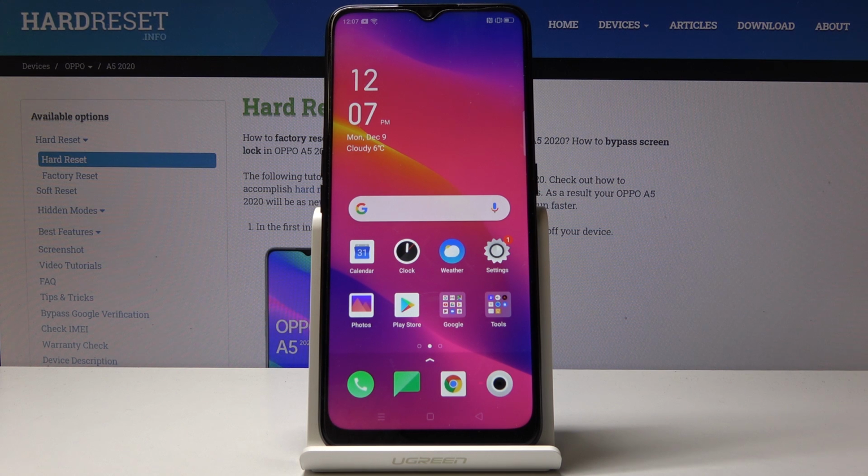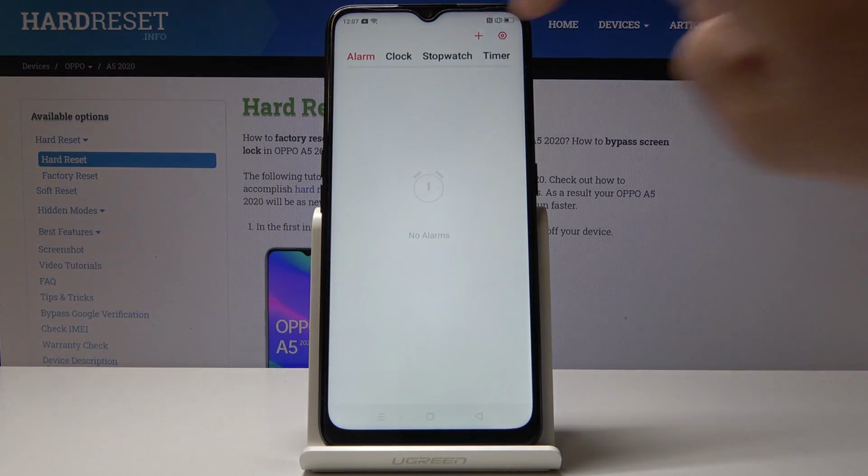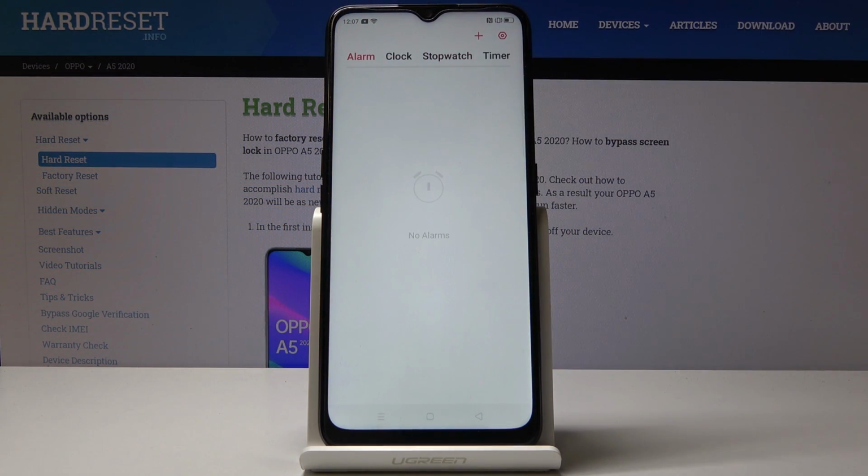Here I've got OPPO A5 2020, and let me show you how to set up alarm on the following device. So at the very beginning you have to locate and open clock application. Then if you are in some other tab, go back to alarm and click on plus icon.